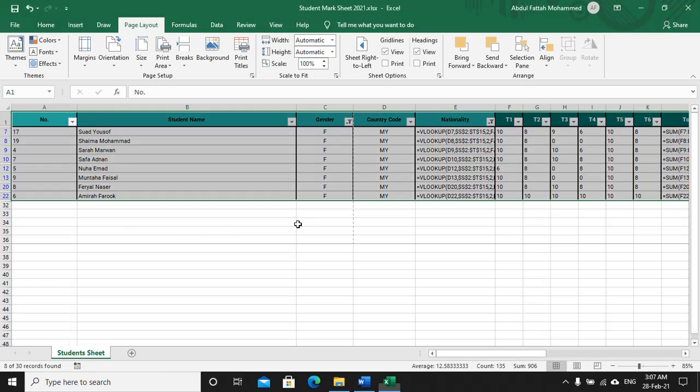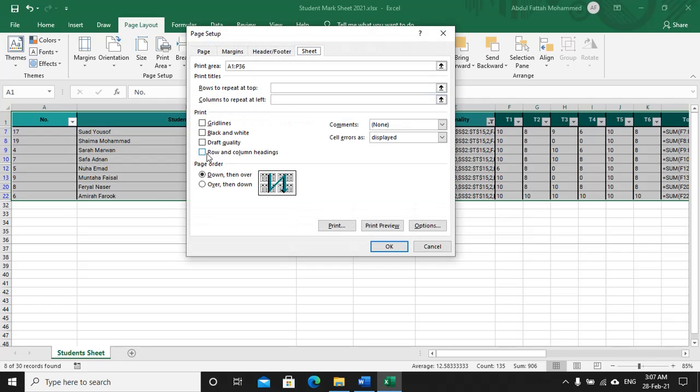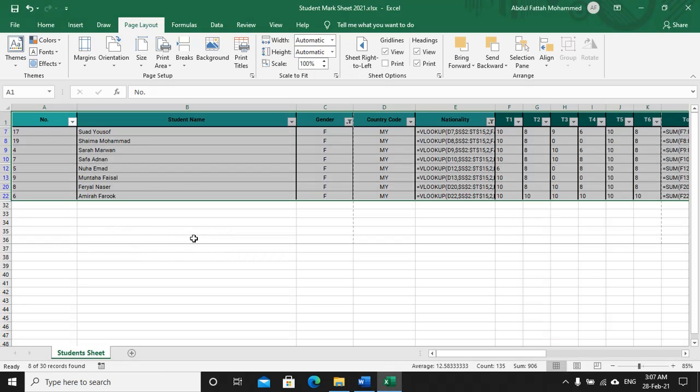Row column headings are displayed. This can be done also from Page Layout, this small arrow here, Sheet, and make sure that this option is ticked like this. And the last one, data is fully visible.